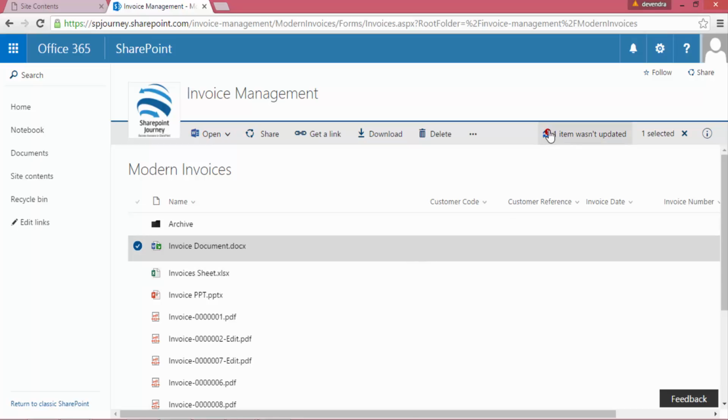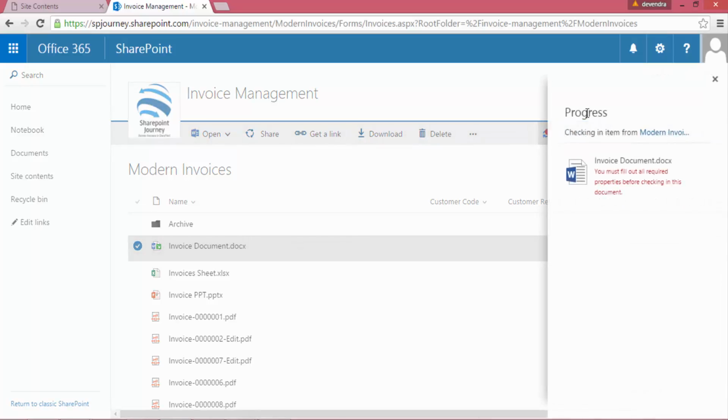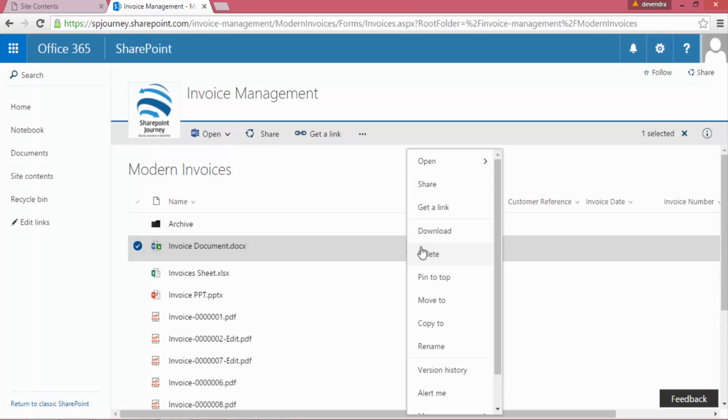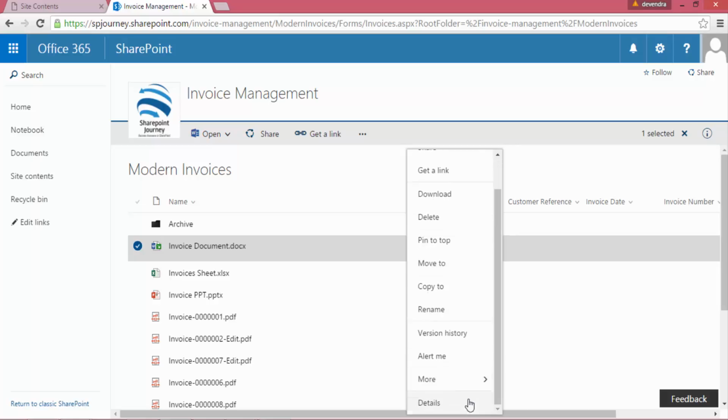So let's look at the error and see what actually displays. When I select that, I see that it's in progress, but it says you still need to fill out some of the required information. So you have to fill in the required properties of this document before you check it in. In this case, the required properties are customer code and customer reference, and those are the fields that we have to fill. Now let's go ahead and fill in that information. Then we will be able to check it in.